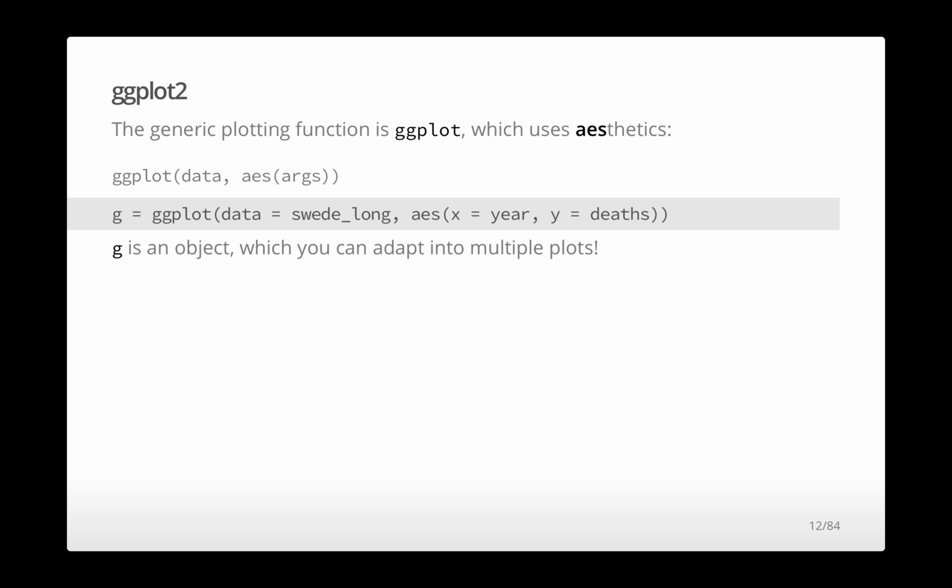So you say the data set is this Sweden data set. It has the year and the deaths in there. And then you say, the things I want to add to this plot, I want to say the x-axis is for year, the y-axis is for the deaths. g is now assigned to this object, which you can adapt and change. But all this has done is just set out a canvas. It has not plotted anything. If you print g, it's just going to be a blank plot with the word year on the x-axis, the word deaths on the y-axis. It hasn't done anything. You haven't told it what you want. ggplot doesn't have any defaults. It doesn't assume you want to do points.